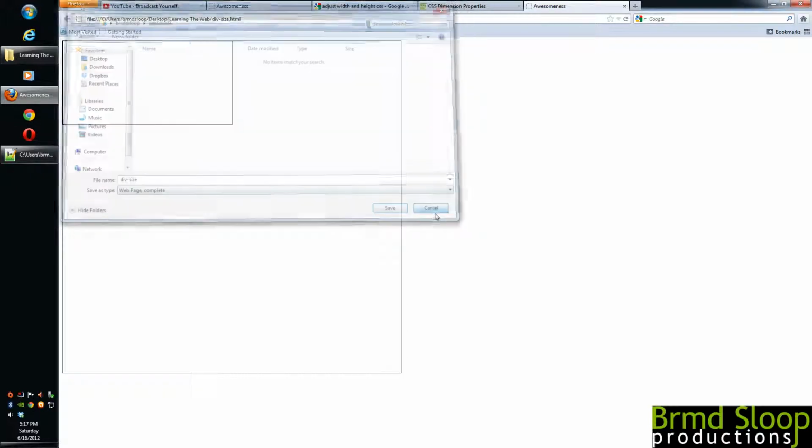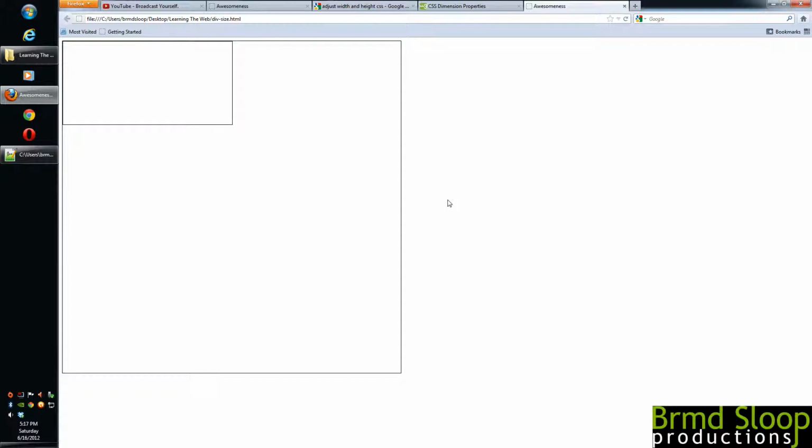So that, I think, is going to be the end of this video. Pop on over to the next video where we'll show how to move these divs around in relation to one another, so that we could have a centered div or a div on the left or a div on the right using margins and paddings.